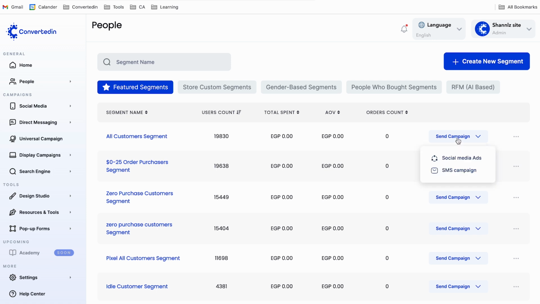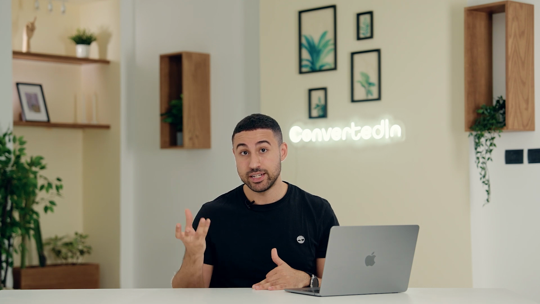So basically, when you go on ConvertedIn and click Send Campaign, you can have it on social media ads, which will create immediately an audience for you that you can make either a lookalike or make a retargeting campaign for these users. As you can see, in order to do this manually, we'll have multiple problems. One is associated with the aggregation of the data. Second, to keep all these segments updated. And third, to make the sync between your data hub and the different social channels.